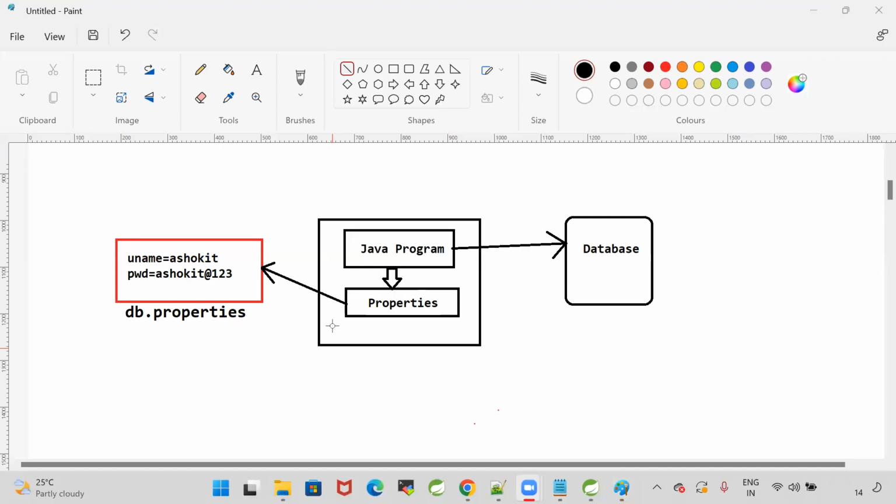Now, if I go for this concept, a properties file, what is the advantage, guys? Is my Java program tightly coupled with the properties, or loosely coupled with the properties? My program is loosely coupled with the properties.